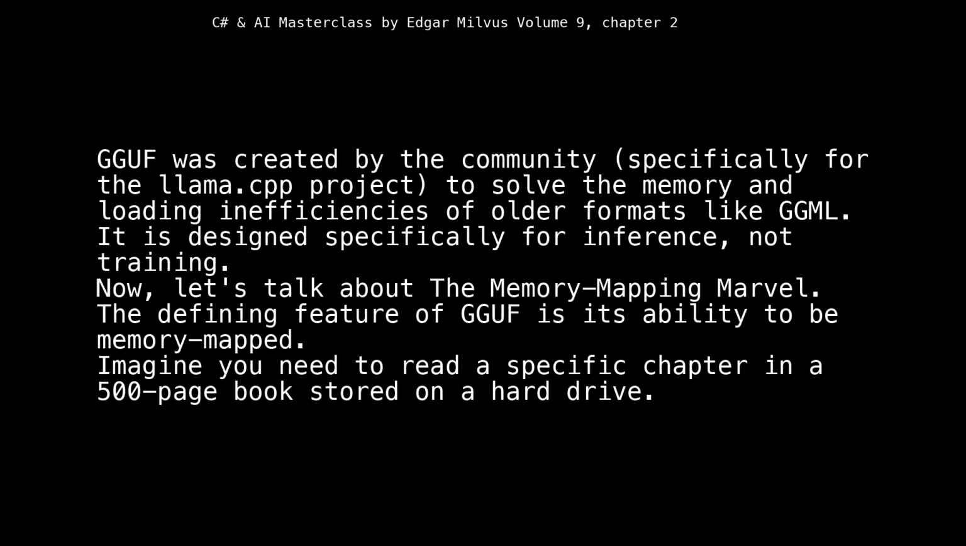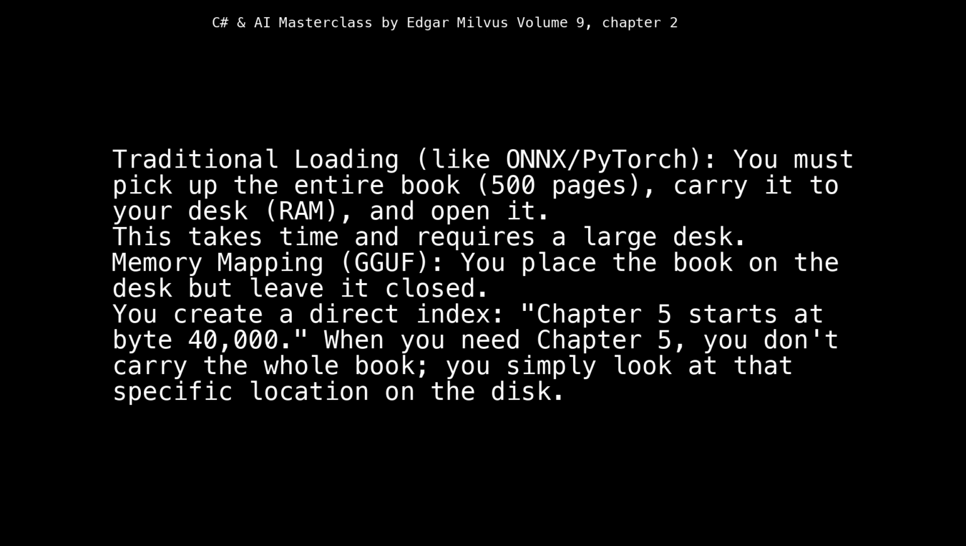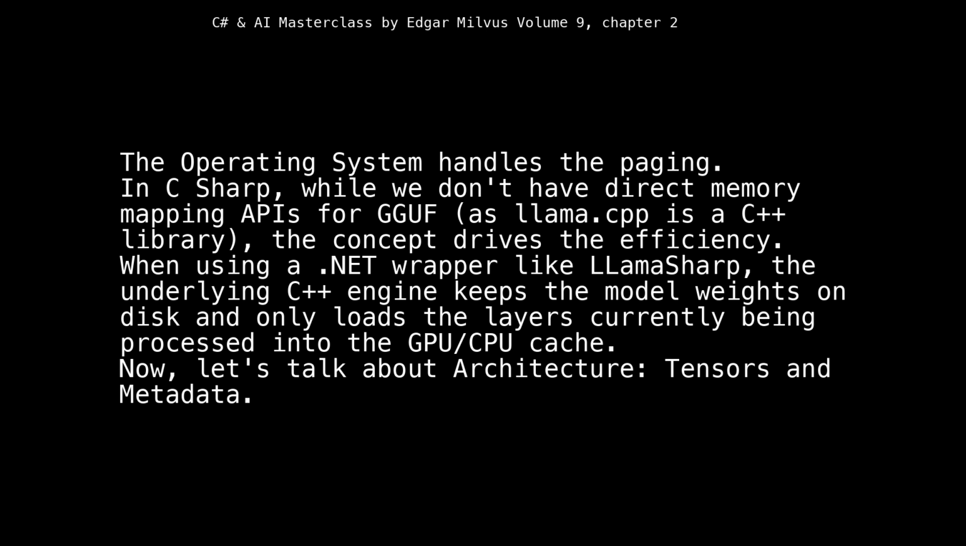Now, let's talk about the memory mapping marvel. The defining feature of GGUF is its ability to be memory mapped. Imagine you need to read a specific chapter in a 500-page book stored on a hard drive. Traditional loading, like ONNX/PyTorch: you must pick up the entire book, 500 pages, carry it to your desk, RAM, and open it. This takes time and requires a large desk. Memory mapping, GGUF: you place the book on the desk but leave it closed. You create a direct index, chapter 5 starts at byte 40,000. When you need chapter 5, you don't carry the whole book, you simply look at that specific location on the disk. The operating system handles the paging.